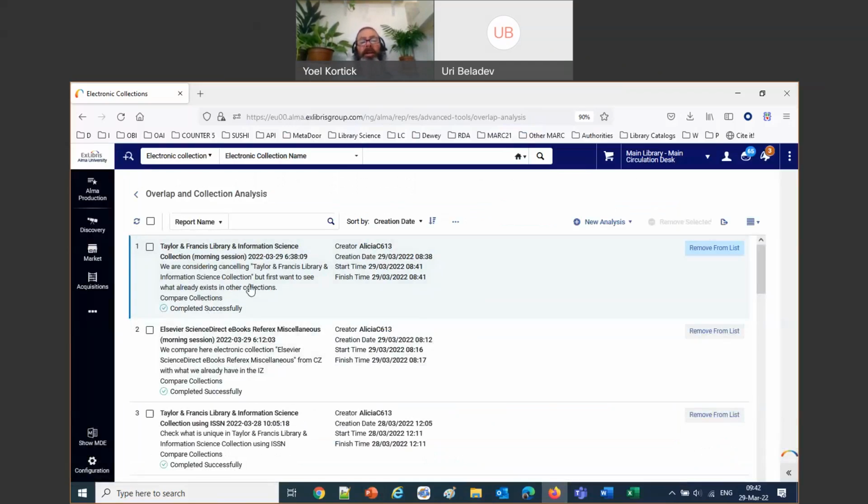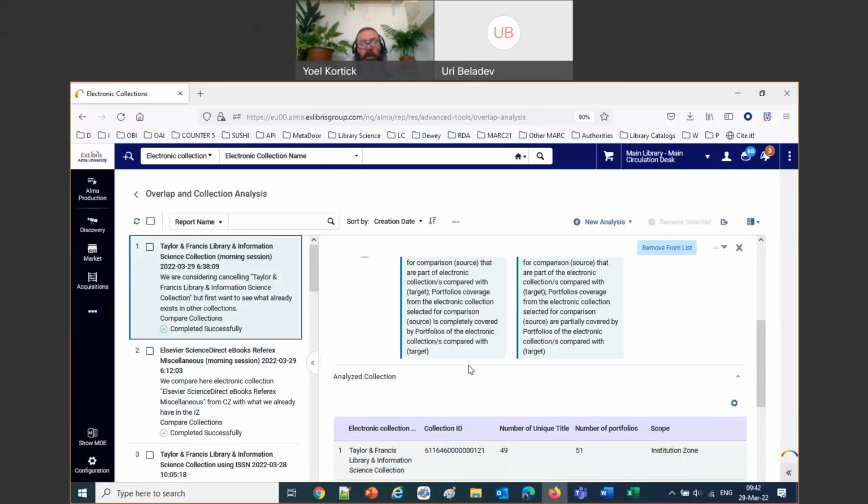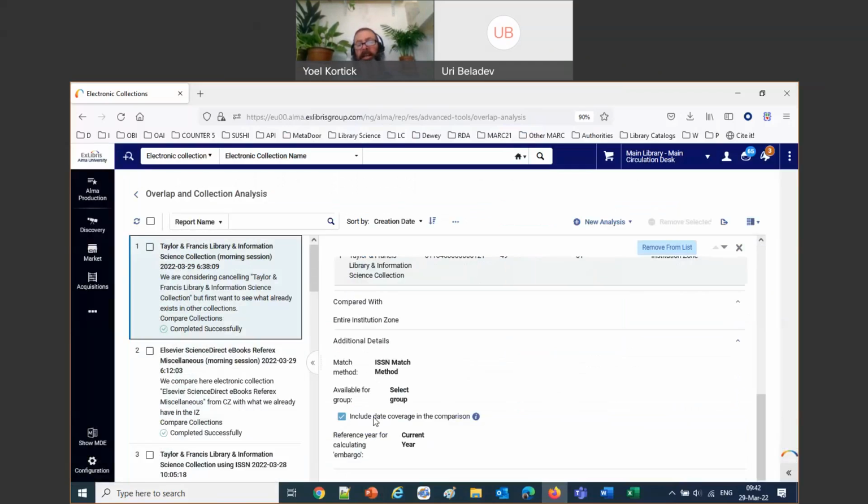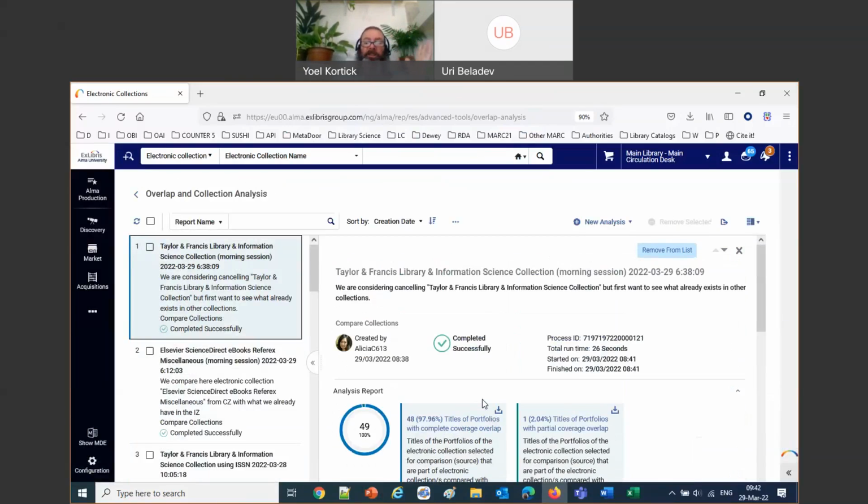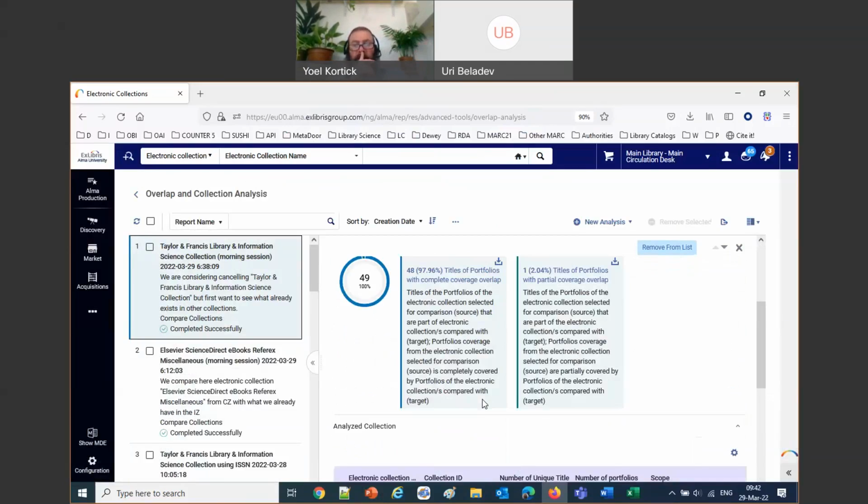I just want to go in here and point out, so we chose here, include the date coverage in the comparison, because I don't think I pointed that out before. Maybe I did. In any case, what do we have now? 97.96 have complete coverage overlap. So that's a lot. So maybe we could cancel this. Pure evidence-based decision making. We're only losing one title if we were to cancel this.